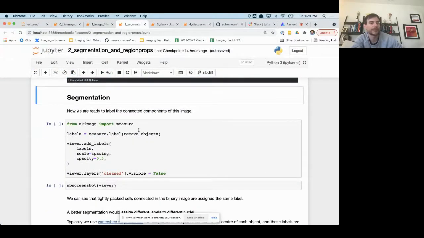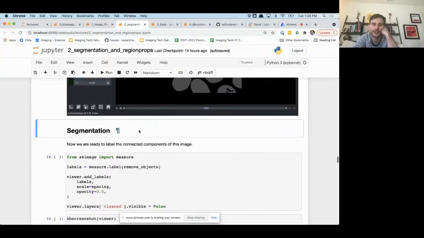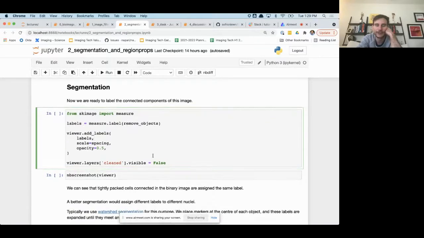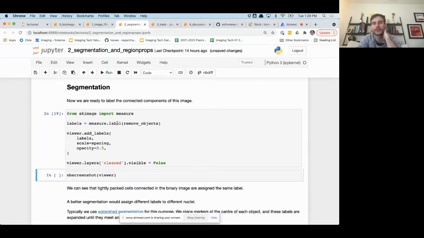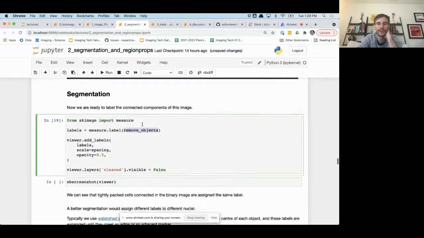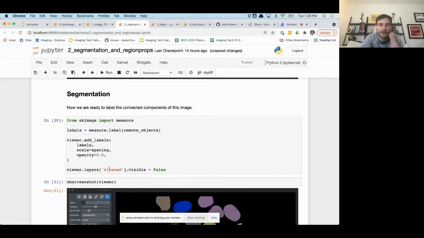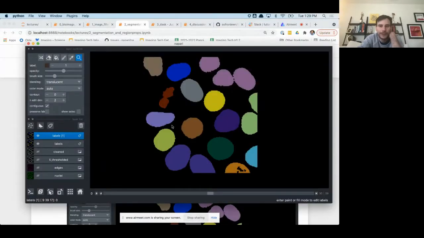Let's go here. So segmentation. Now that we've identified these objects, we're ready to label the connected components of the image. We can use from the measure module this label function, and we're going to use the removed objects image. That's the image after it's been removed. We're going to add that to our Napari viewer as well, and we can take a screenshot. Let's come back to the actual viewer though, and see, it's done a pretty good job actually.